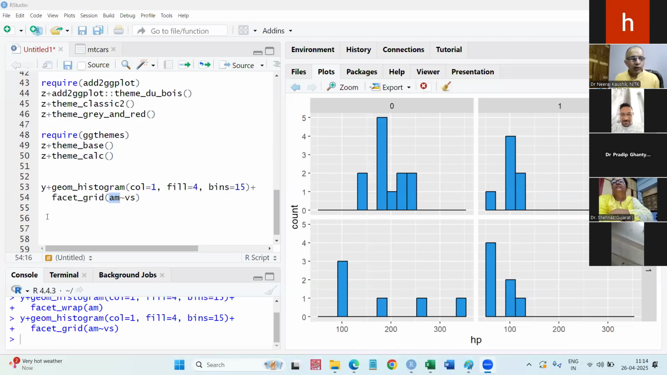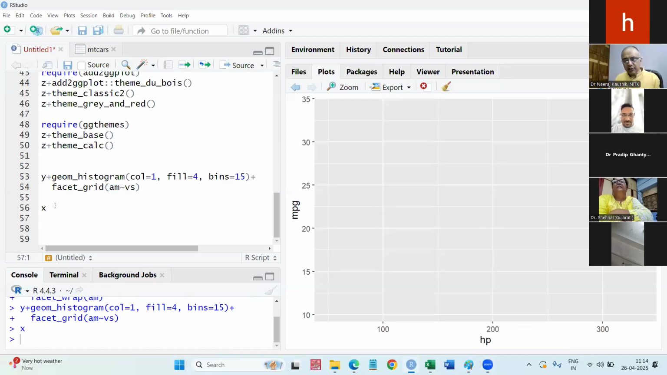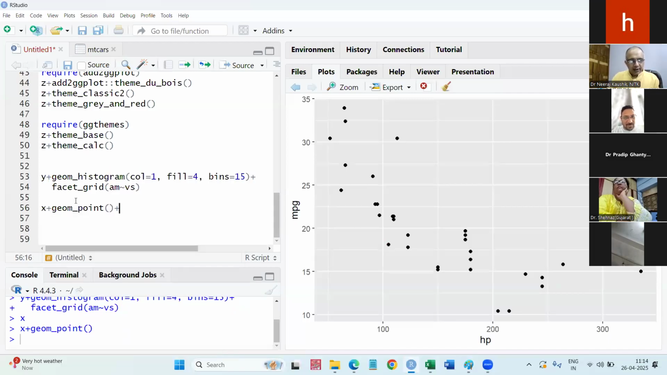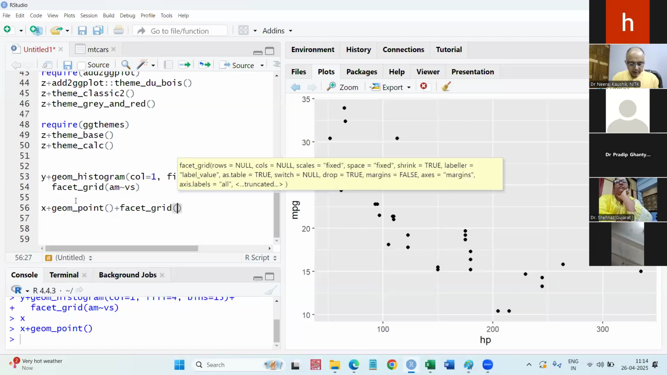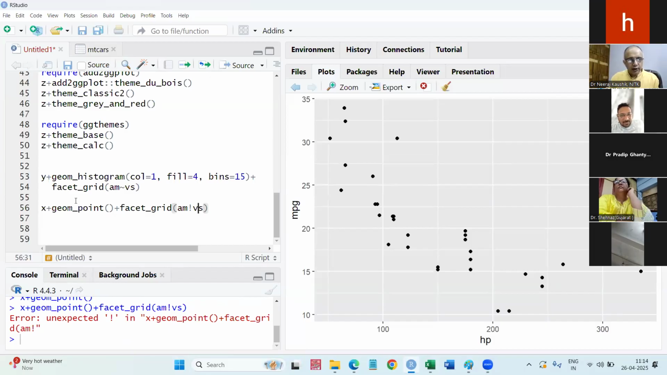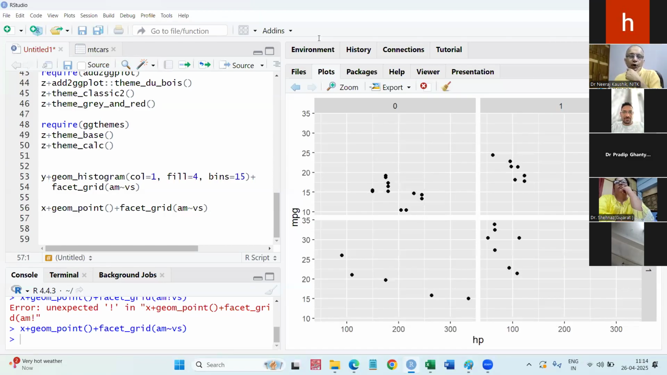Yes. Now, let me do the same thing for my X. What was my X? X was this one, 2 variables were there. X plus geom point. This becomes plus facet underscore grid AM and the VS. Okay, not the exclamation mark, and the VS. Now I have the information of the 4 variables on the chart. One is on the x-axis, the horsepower, and the y-axis is the MPG. This chart belongs to AM is equal to 0, VS is equal to 0. The 4th chart is for VS is equal to 1, AM is equal to 1, and 1, 0. 4 charts I have made. 1 chart split.